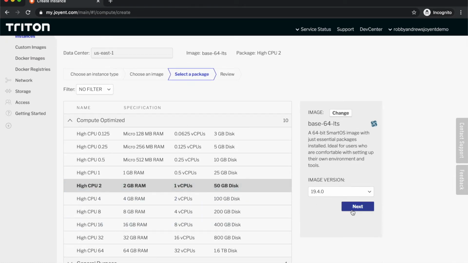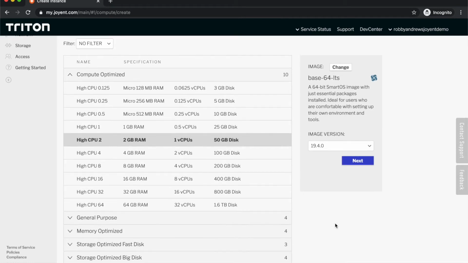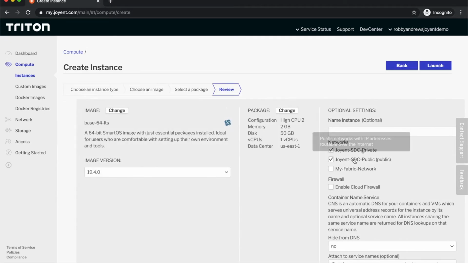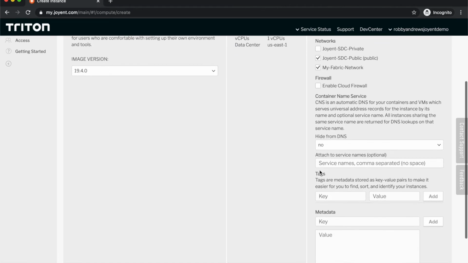Your package list may look different depending on what your administrator has selected. We're going to make sure we're on the latest image version, which should automatically be selected. Next, we're going to double check our networks. I'm going to unselect this private network here and make sure my fabric network is selected.